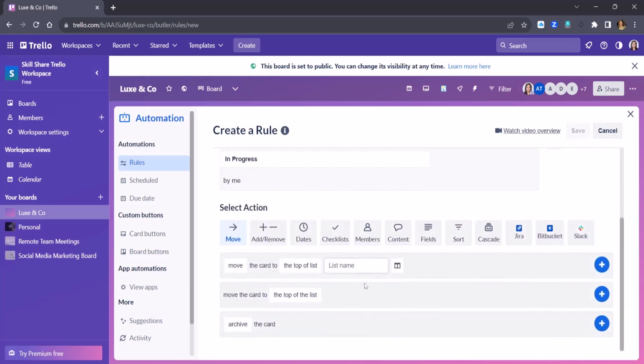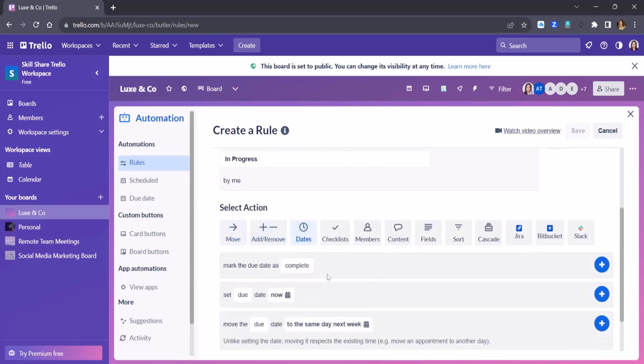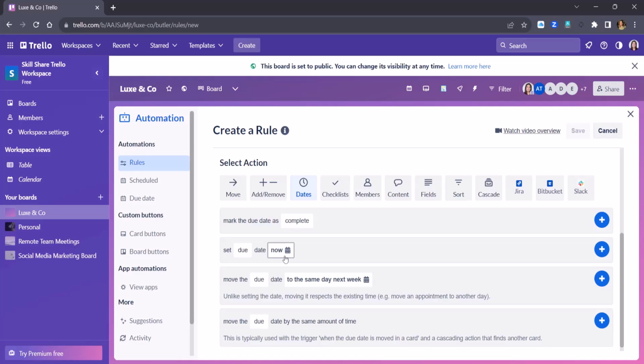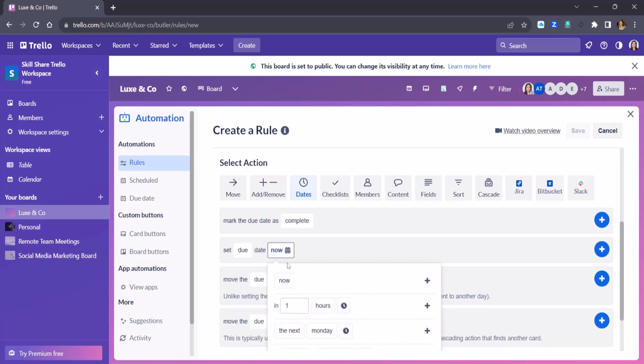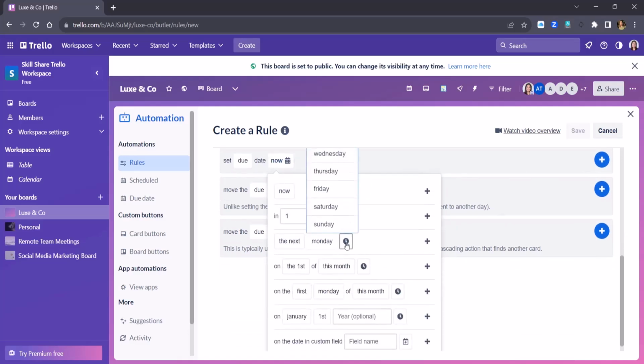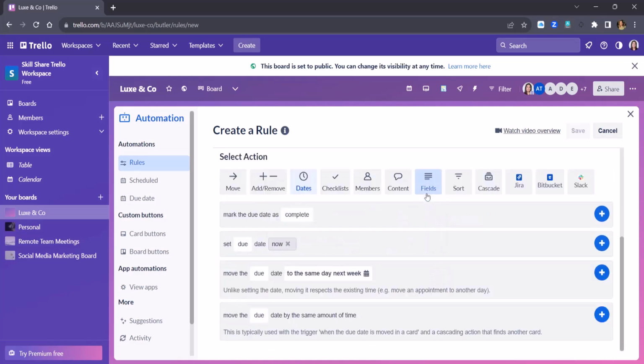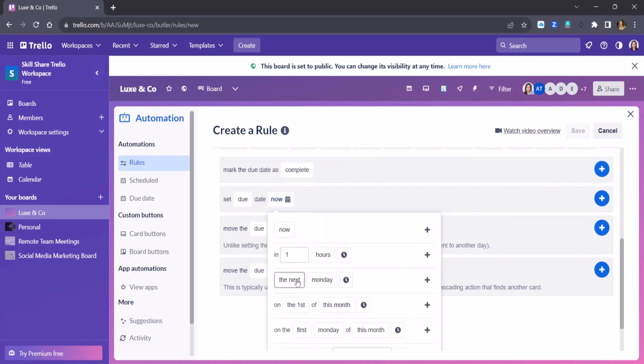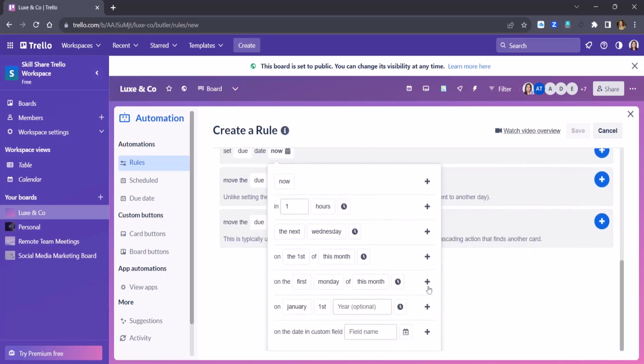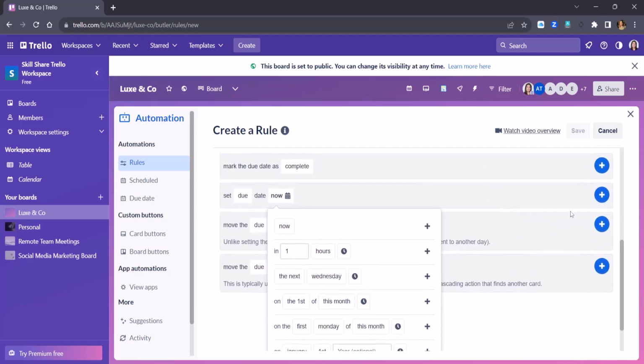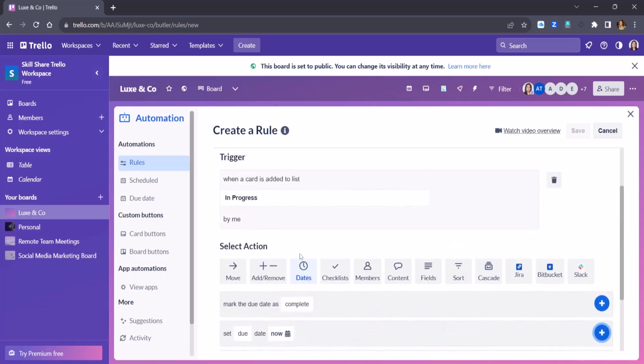And what are we going to do? We are going to add a date, and the date, we are going to set the date now to next Monday. So anytime something's moved, it can go on to next Monday or the first of the month, or you could even add things like now, or you could change the due date to something like the next week on Wednesday, for example. So let's add that as a due date. And we've added that as a rule.